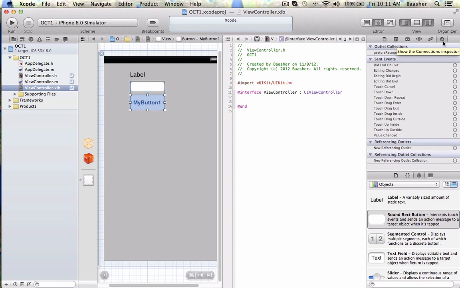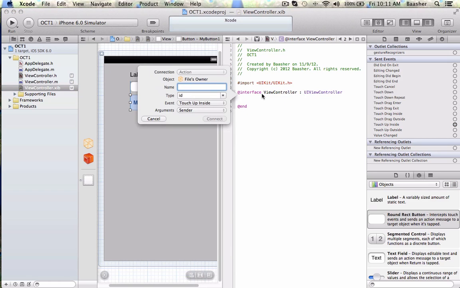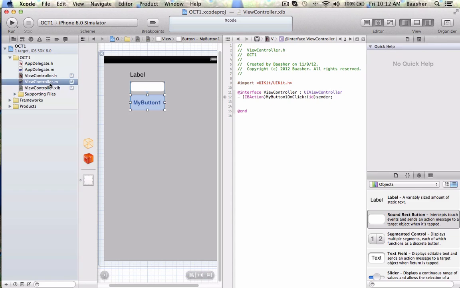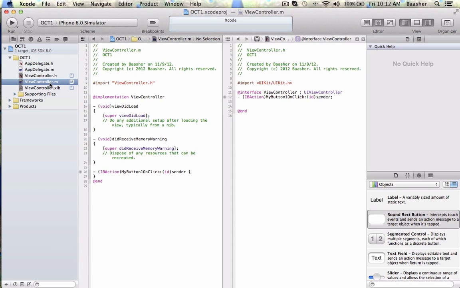By the way, all this is explained in great detail in my Xcode tutorials. Touch up inside. Basically, I'm creating an IB action for this button. When I click on it, I want some code to fire. So basically, the code is in the viewcontroller.m file. Okay, click on it here. You see it put a signature there and an implementation there.